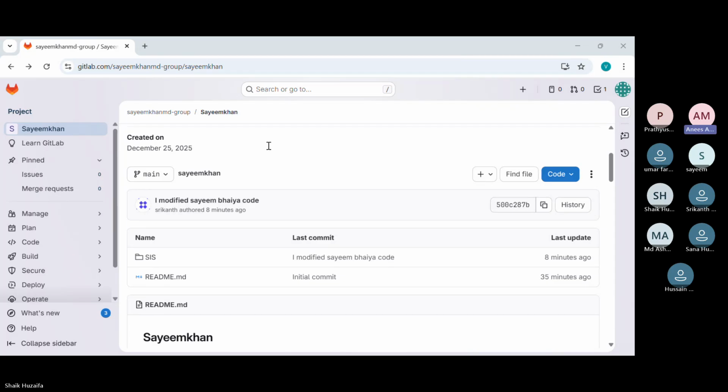Whenever you're going to any company, the first thing they will give is a GitHub repository. They will give the link. After that, it's your responsibility to check out the code and understand the code.